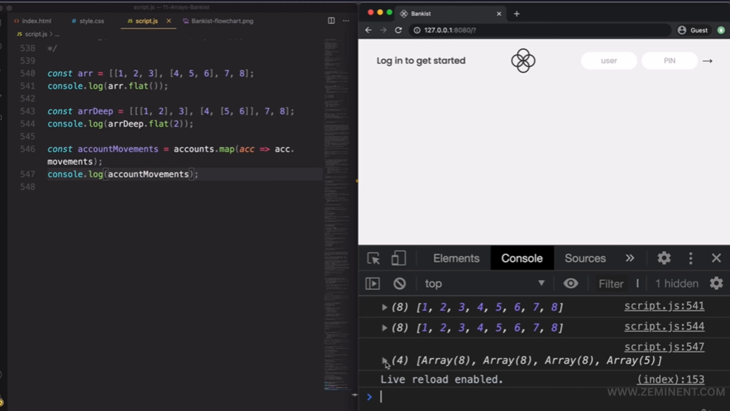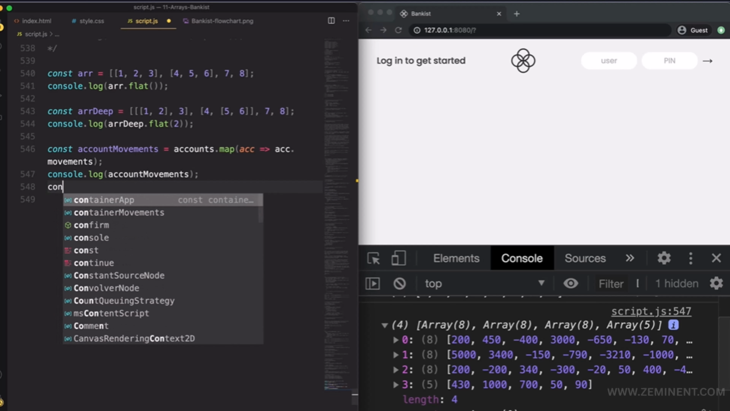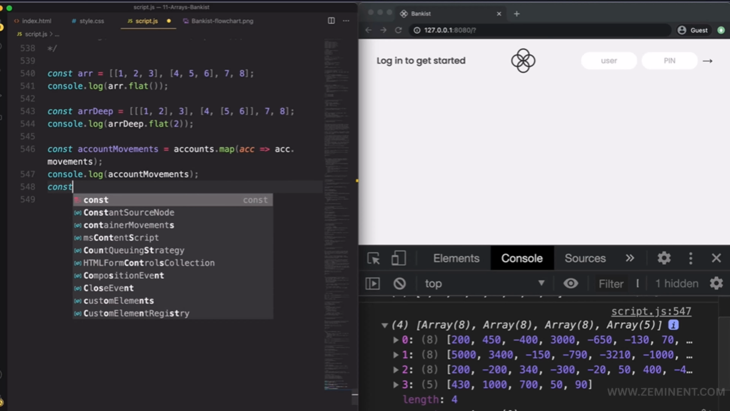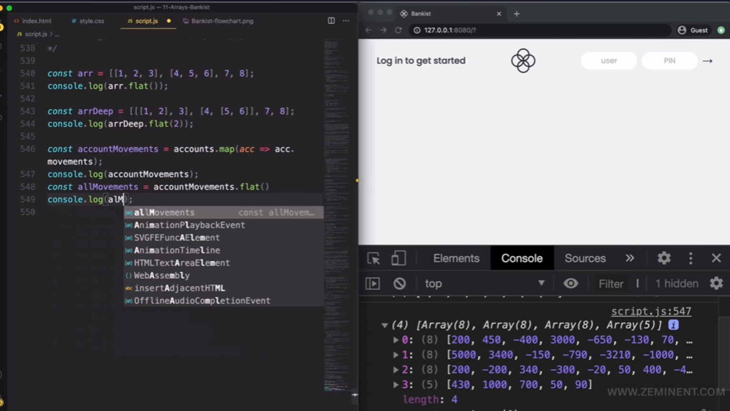Now we have this array which in turn contains the arrays of all the movements. And you see that now we actually have a nested structure here, so an array which contains other arrays. Now I want an array which simply contains all of these values in one array. So let's call this one allMovements, and so it's going to be accountMovements dot flat. We have only one level of nesting.